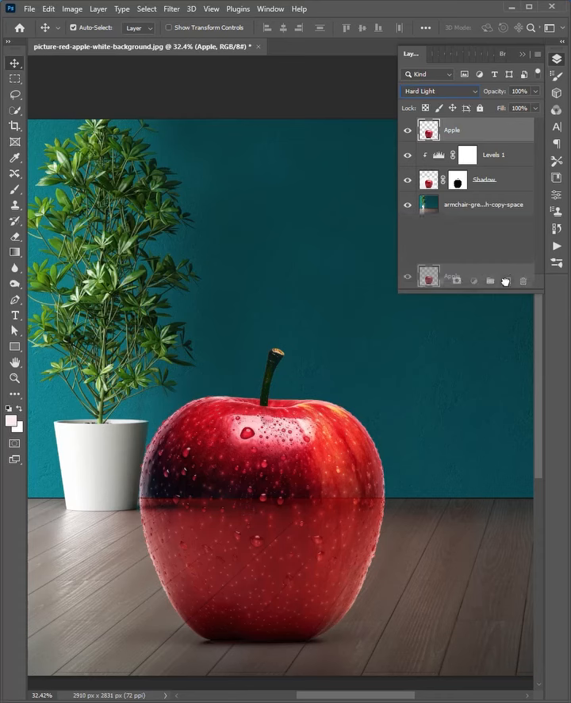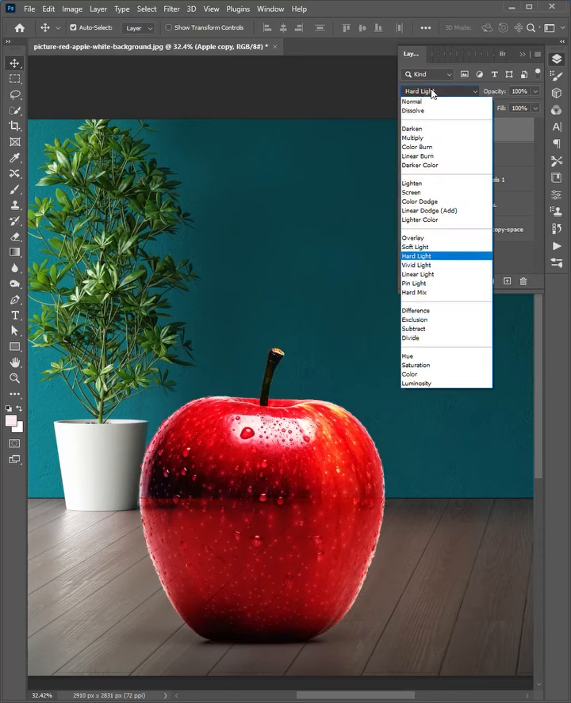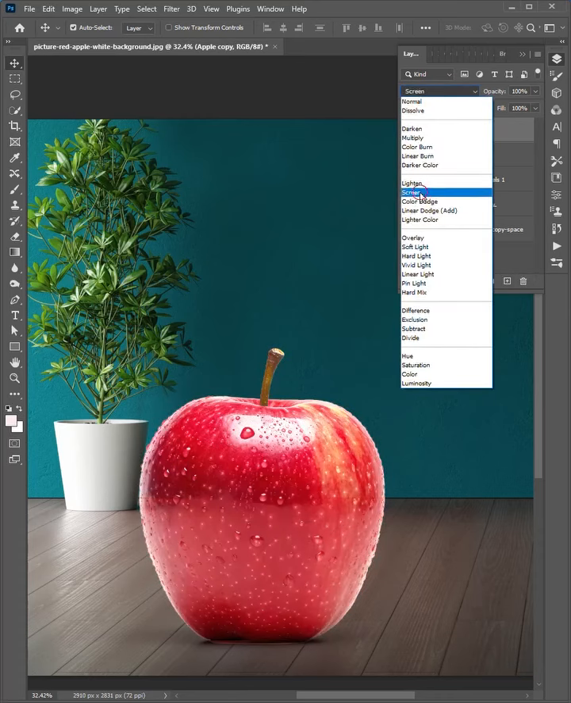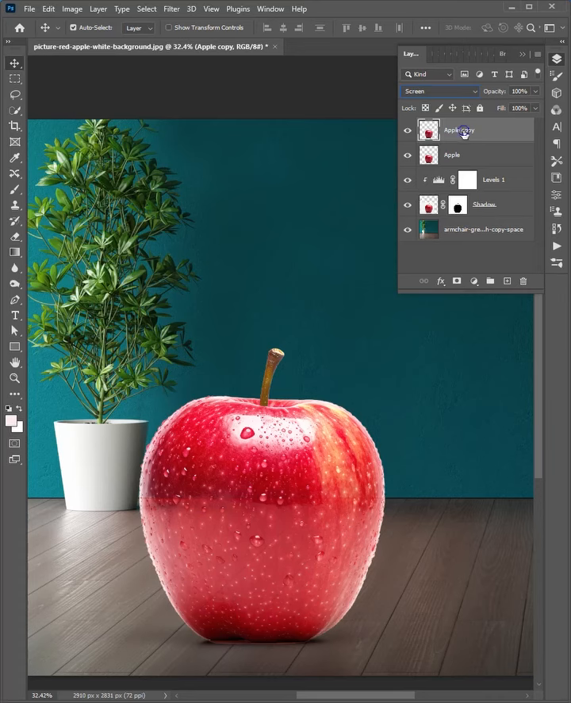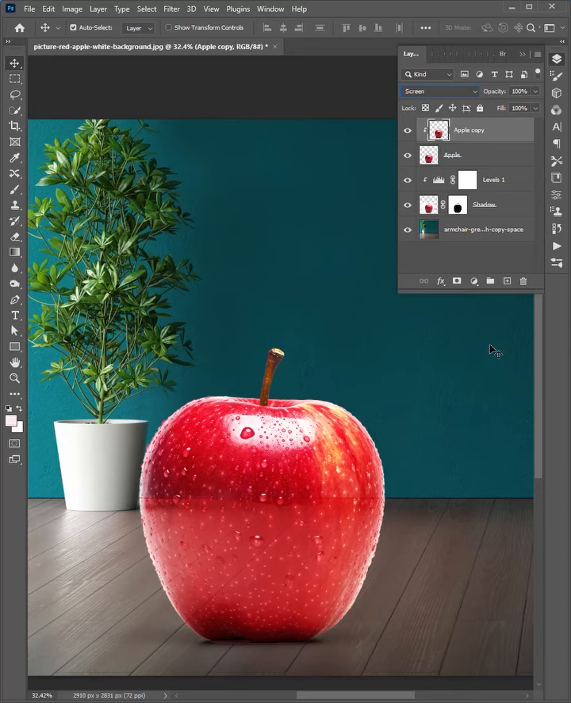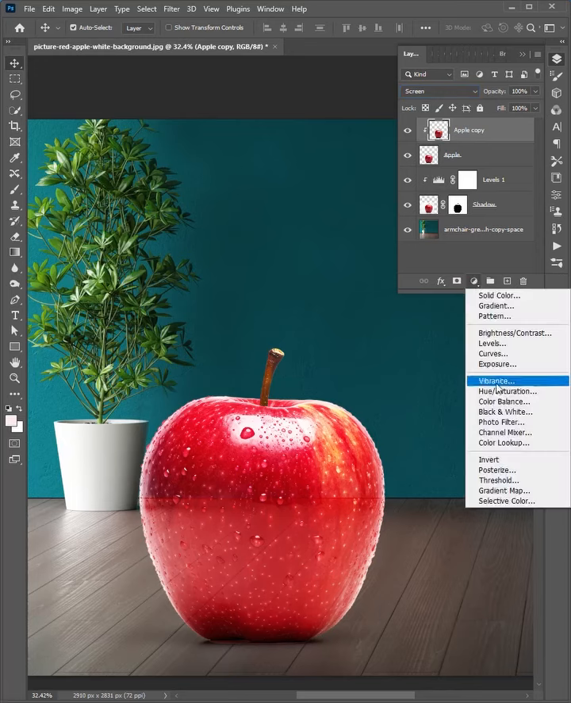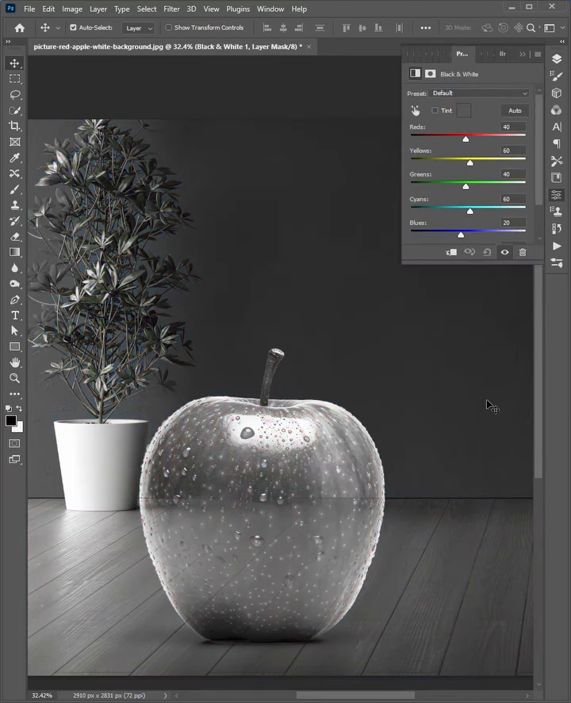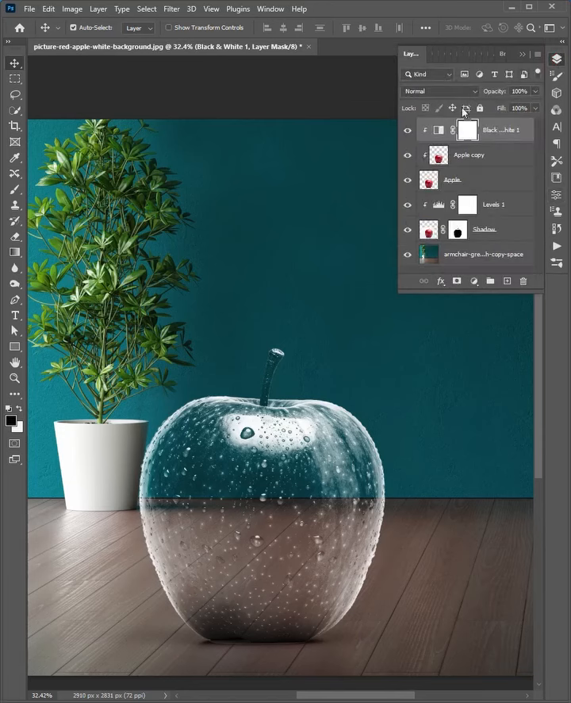Click and drag to duplicate, and change the mode to screen. Right-click on the layer, and create clipping mask. Again select the layer, click on Adjustments, and choose black and white. Click here to clip to layer, and come back to the Layer panel. Okay, that's very nice and simple.